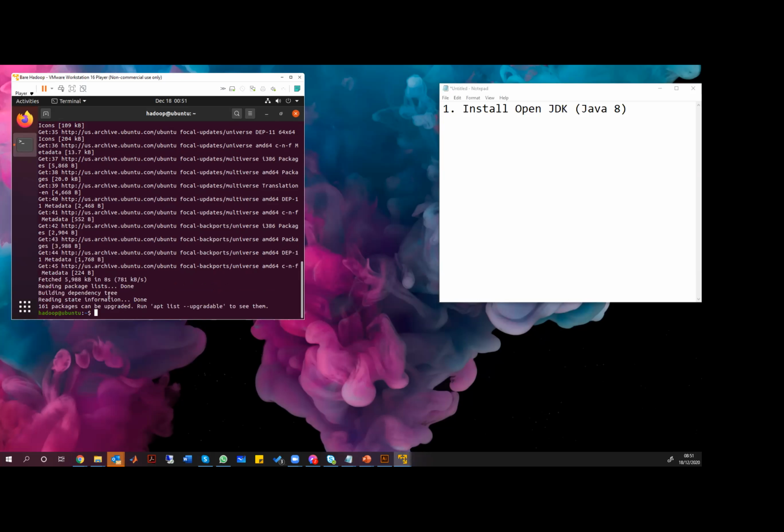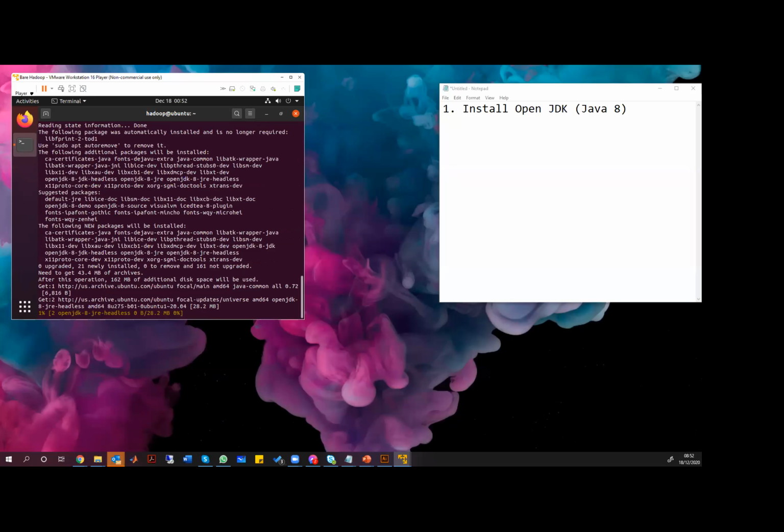let's quickly install OpenJDK 8. We are going to install it by saying sudo apt install openjdk-8-jdk with the -y option. As you can see, it is now starting to install the OpenJDK. It is downloading, and it is around 28.2 megabytes.